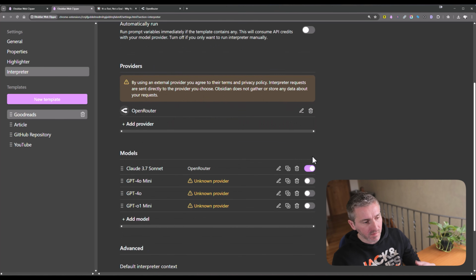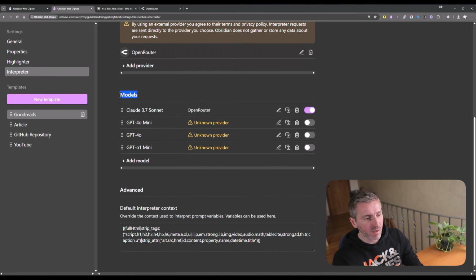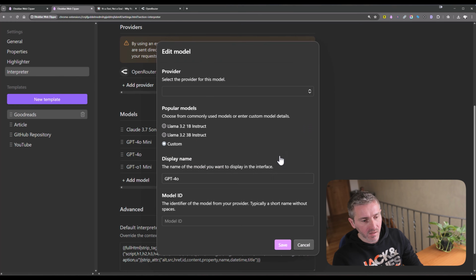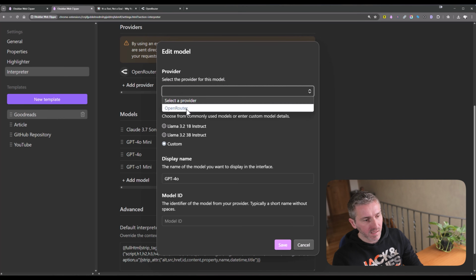So that's one step. The second step is configuring the models, so the AI models that you want to use. By default, there are a number of models that are pre-configured, but you can also add new ones. In this case, I'm using Claude 3.7 through the OpenRouter provider, but you can also use any other ones that you want. So if I wanted, for instance, to use GPT-4o, we can edit it. You have to select the provider. So you would select here OpenAI.